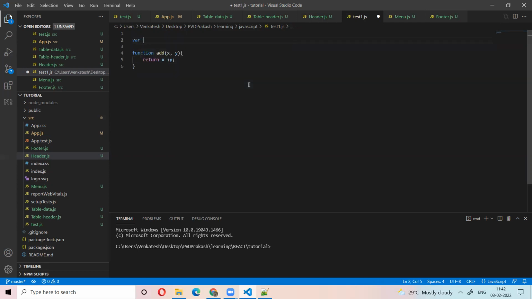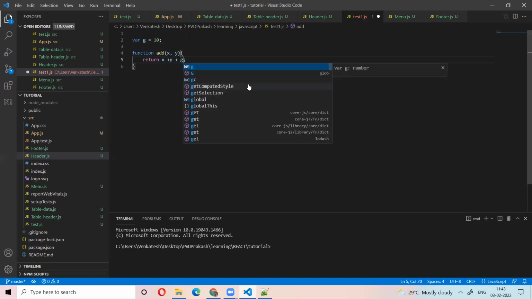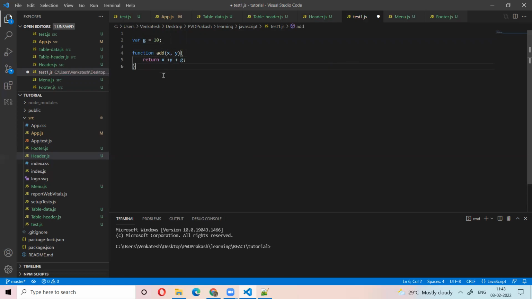For example, I have a global variable, let's call it G global, with the value 10. I am using this global variable inside this function. Now this functionality depends on variables from outside the function. These functions are called impure functions. If a function depends on outside-the-function variables, those are called impure functions.